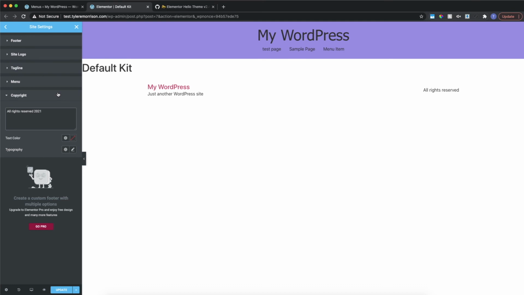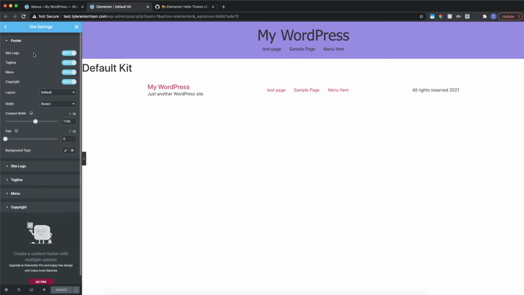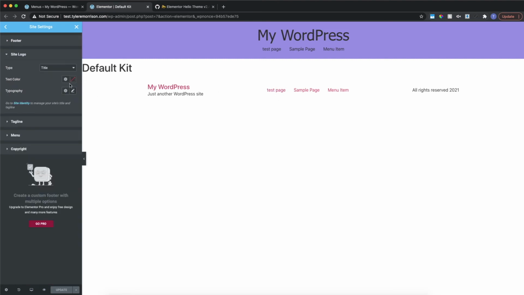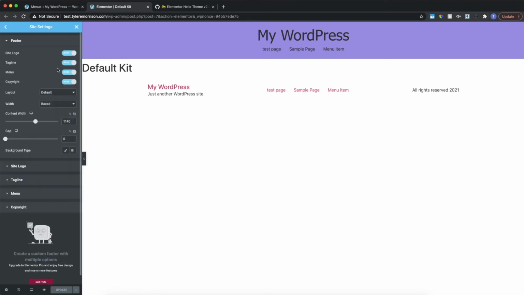And I'm going to go ahead and update and refresh and see if these changes actually go through. All right, it looks like everything went through and everything is working perfectly here. Again, if you want to go ahead and actually make some design tweaks, you can do that in each individual item here for the logo, tagline, menu, or copyright. And again, I'm not going to make too many changes there because I want to show you this layout.